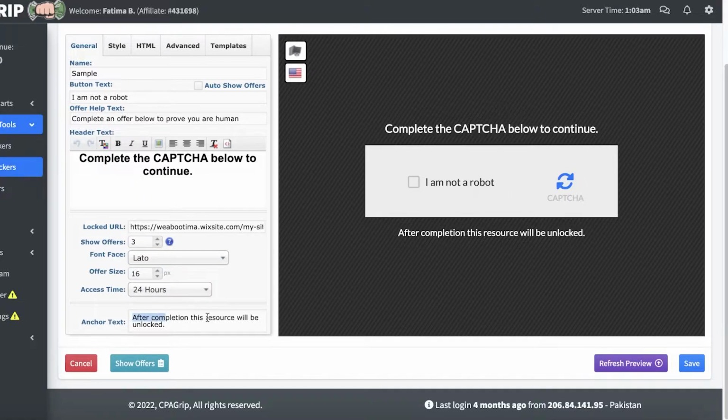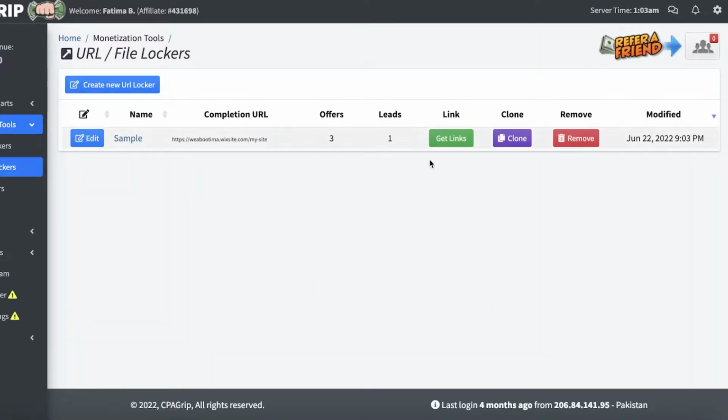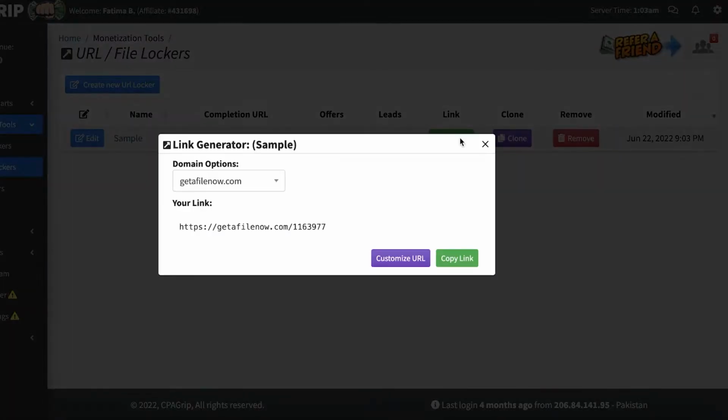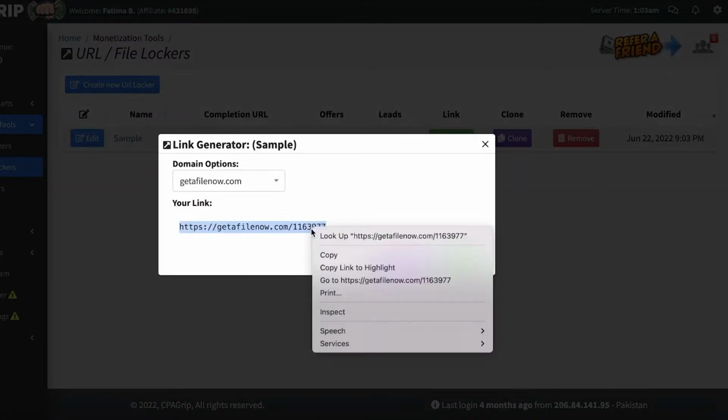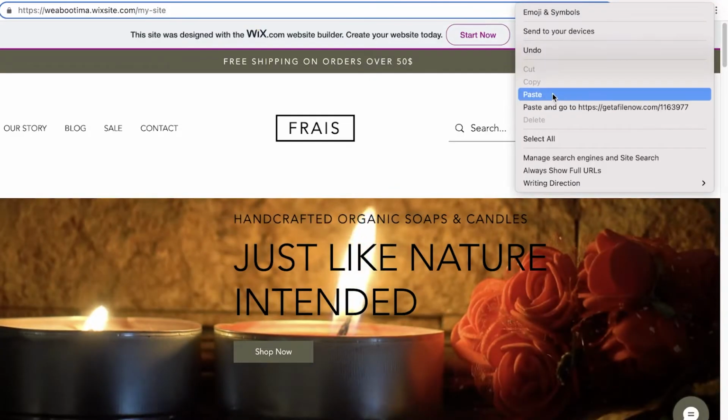You can add the anchor text as well. And then you're just going to click on save over here. And just like that, we have created a simple little content locker. So you can click on get links, you have the link over here, and you can click on copy link and then open this link in your new page.